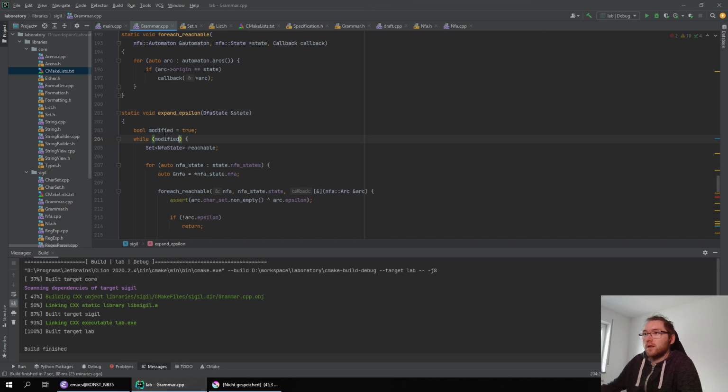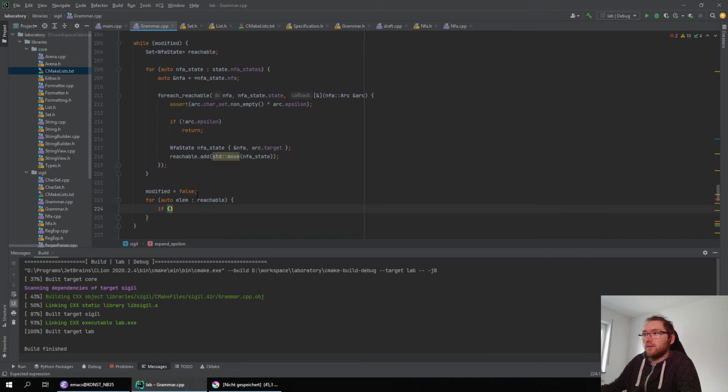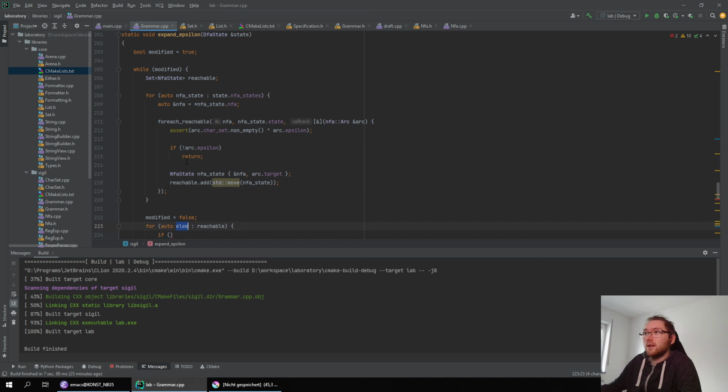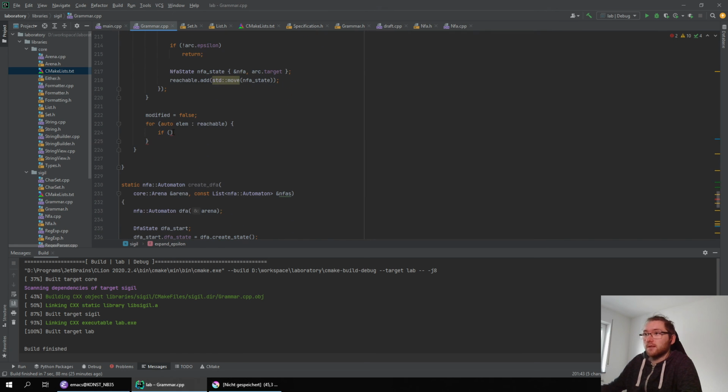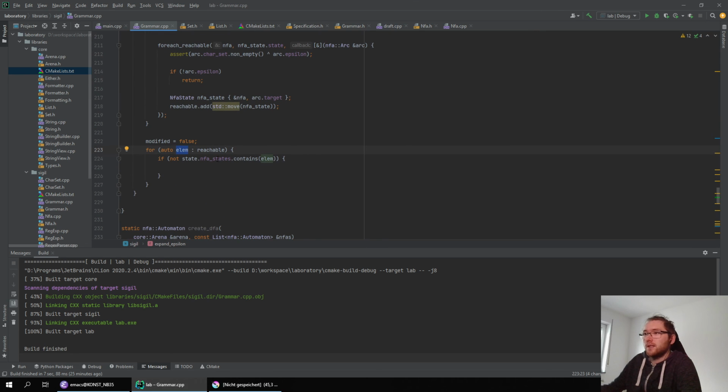So we're repeating while we were modified. Here we reset the modified flag. And basically we're trying to insert our element into the state set. So if NFA states does not yet contain our element, which is reachable from our current state, then we add it.